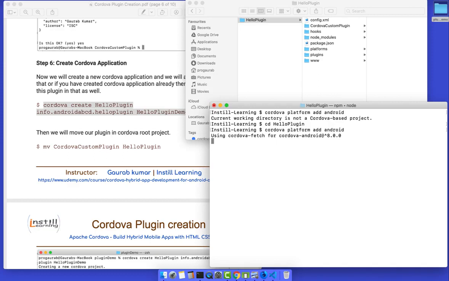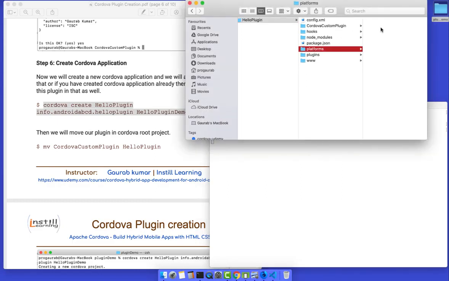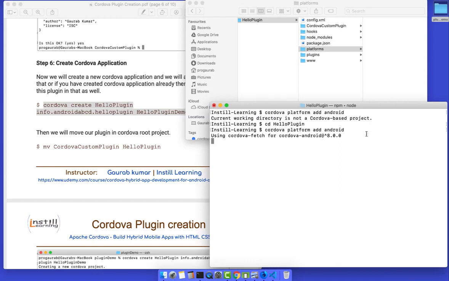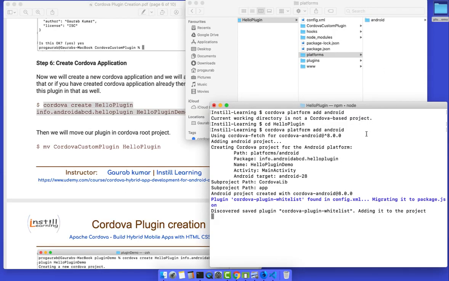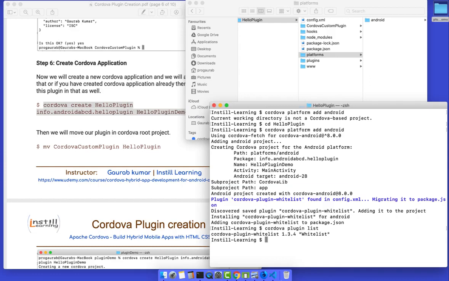So as you can see, this is a Cordova platform. So here they are adding Android, so one Android project will come here, right? Okay, so here you can see we have the Android project right now. Now we will add the plugin. Okay, so now we will see how many plugins we already have installed. So one plugin you can see here, adding cordova-plugin-whitelist by default. Cordova plugin list. Okay, so we have only one plugin, so I will add our own plugin now.